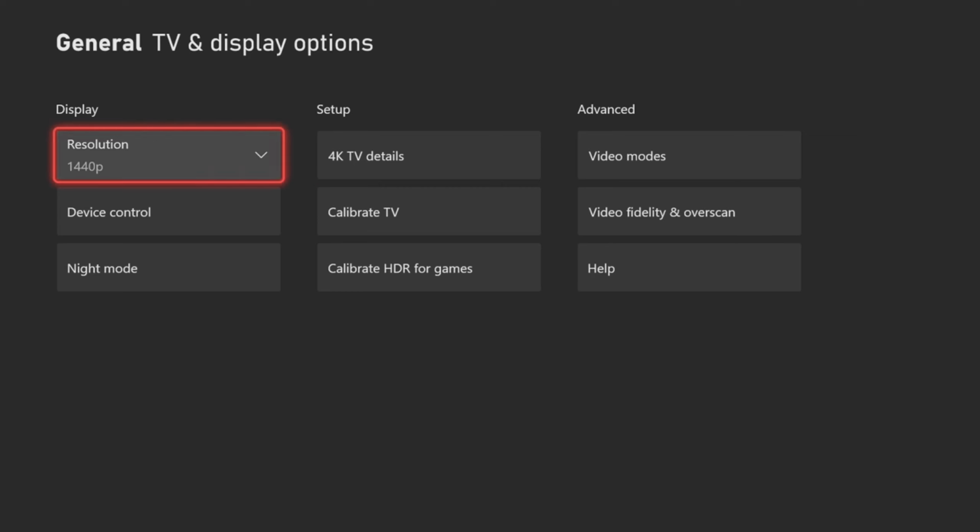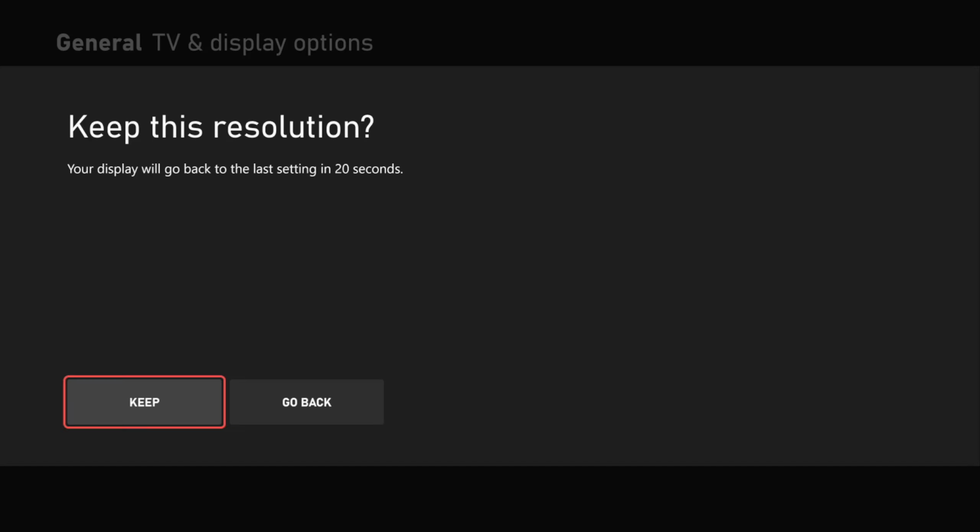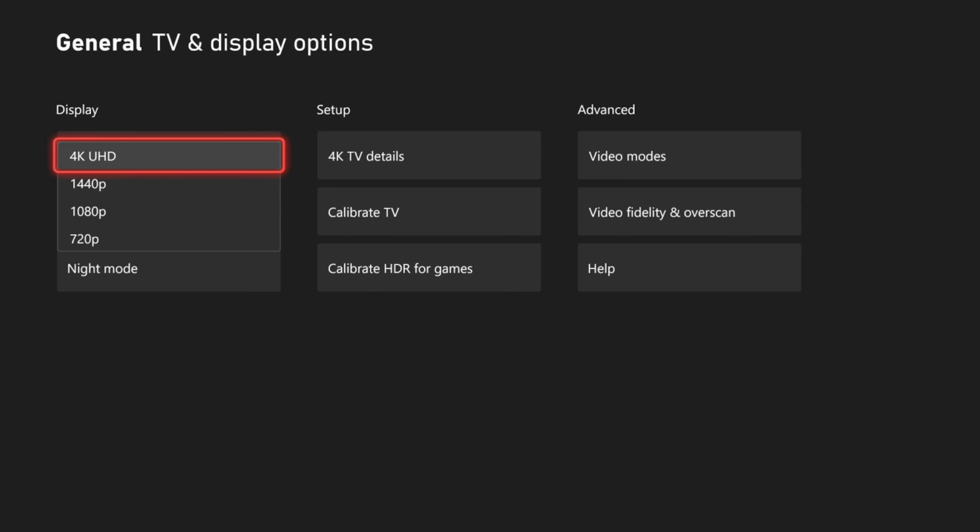And then your screen's going to go black and it's going to say like no signal. And it should come back online here. And then we want to go to Keep. Then we can go back and then we can allow 4K. So let's back out of this screen and go to Resolution. And then go to 4K UHD, and then go to Keep, and we have 4K now enabled on our Xbox Series X.